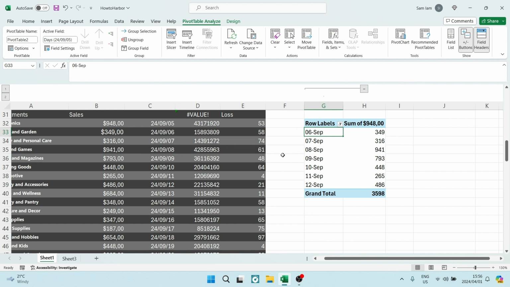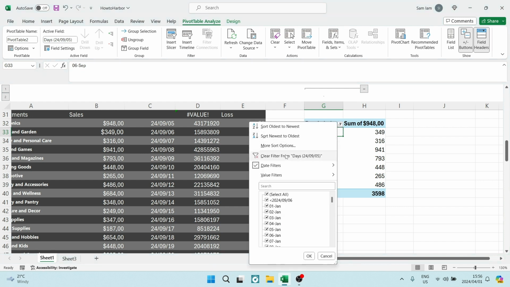Now you can see on our pivot table that only that date range is being viewed. Now what you can do again is go in here and you can just tap on clear filters and your filter will be cleared. You'll be able to see the rest of your data range.